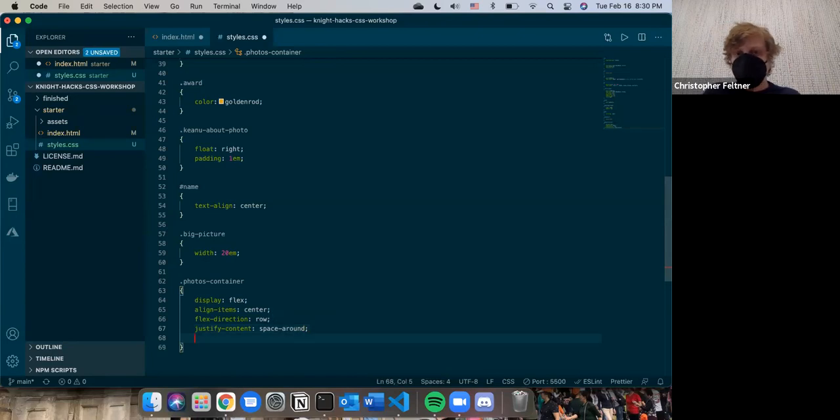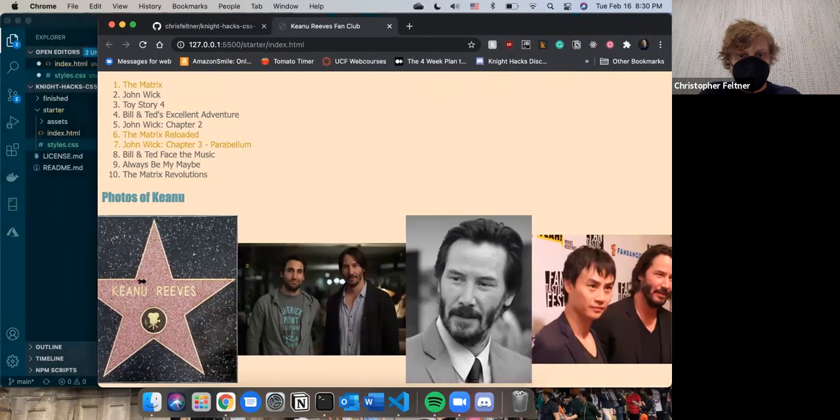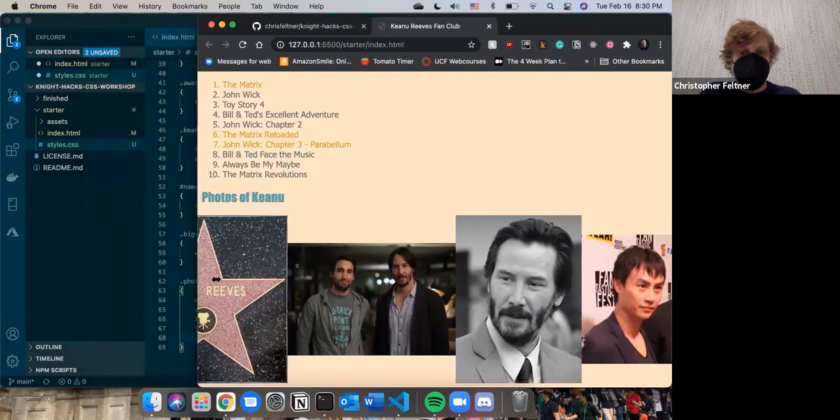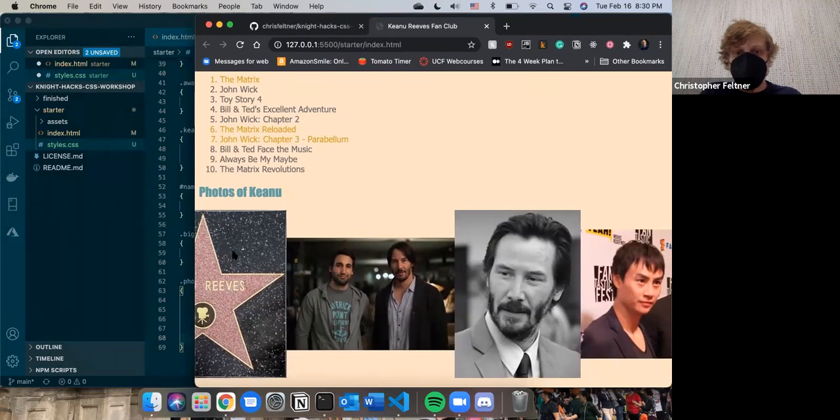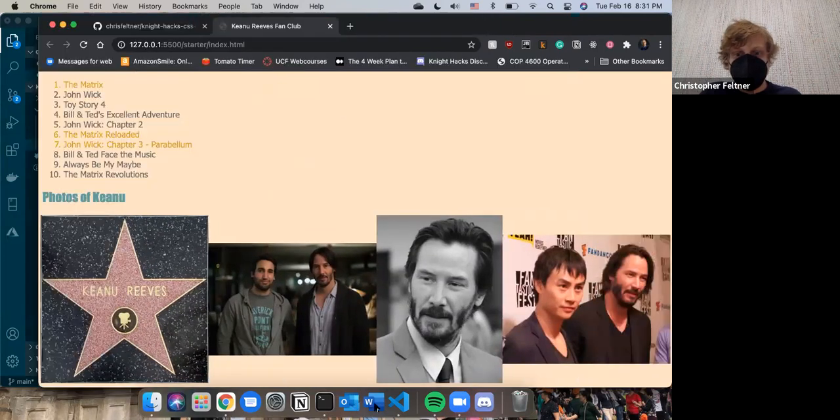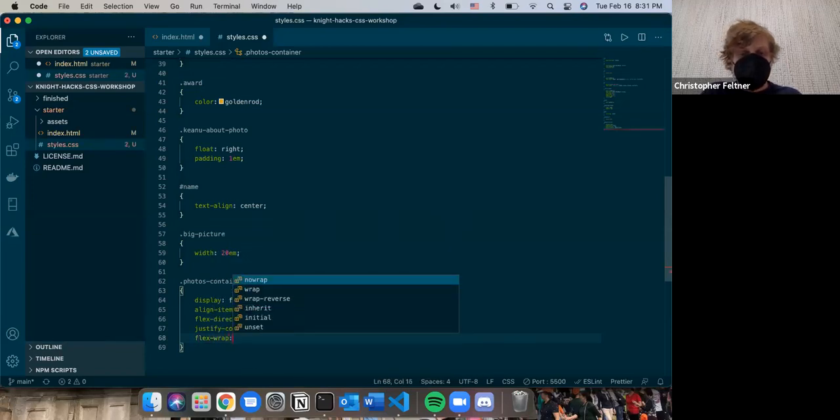Lastly, I want to tell it how to deal with it if it runs out of space. If I have it like this, right now it's decreasing the space and it's not wrapping. But what I would like is for the page to get longer, so I can scroll down and see all of the photos. So what I can do is add an attribute called flex wrap. Right now it's on no wrap, but I would like it to be wrap.